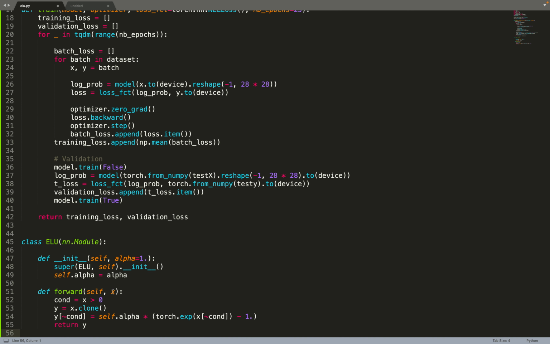We need to be careful not to modify x directly, because x is a pointer. So if you modify x, everywhere in the code x will be modified, and that will lead to very bad results, and this is not the desired behavior. So we need first to clone x so that we have a copy of it, and then we modify the copy and we return the copy.